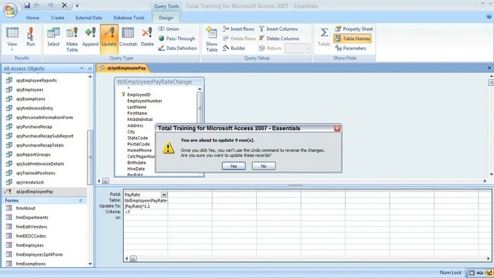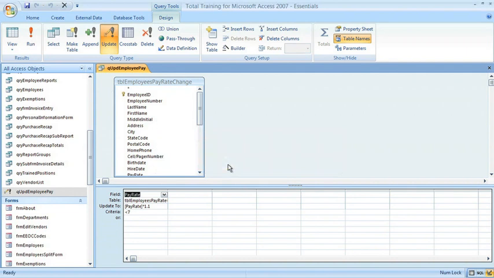Access shows you a warning message. It's letting you know you're about to update 9 rows. If you click Yes, there's no going back. You cannot undo this command. If you click No, you can cancel out of these changes and Access does not update the records. I'm going to click Yes, and Access immediately updates all those records.